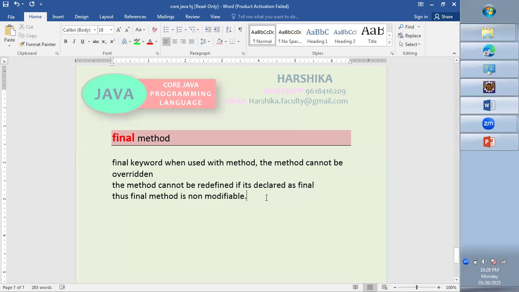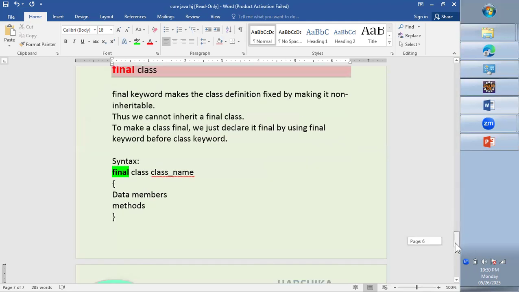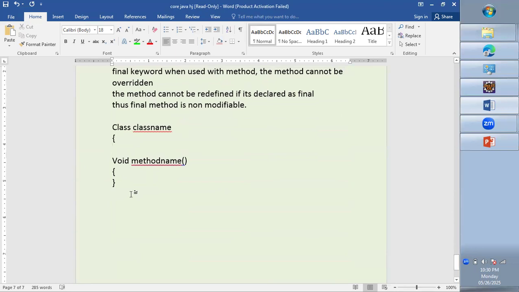So how to use final keyword with a method? Let's see. So suppose we have a method void method name. In a Java program, we always write the methods in a class. Suppose class name. Within the class, we have a method. So here we have this method within a class. So class is a keyword. Void here is the keyword. So all the letters must be in lowercase.